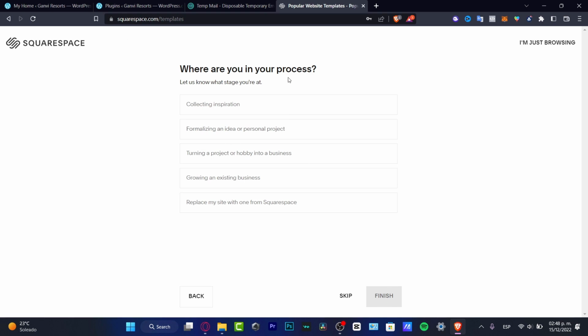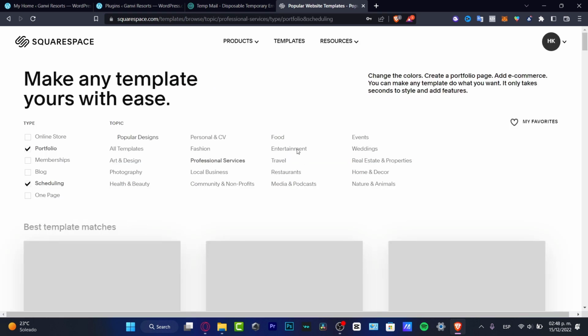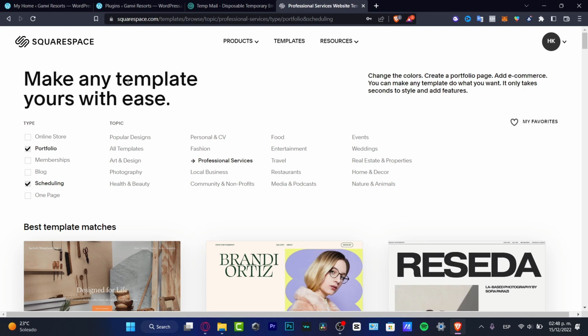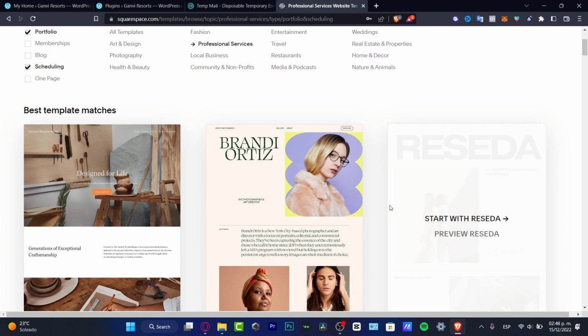So I want to look for something like formalizing an idea or personal project, or go into growing an existing business. If you don't know what to do and you're just browsing, you want to go into collect inspiration and then hit finish. So make any template yours with ease. Based on the types that you chose, it's going to show us what I can do, what template is going to be fitting for what I have available.